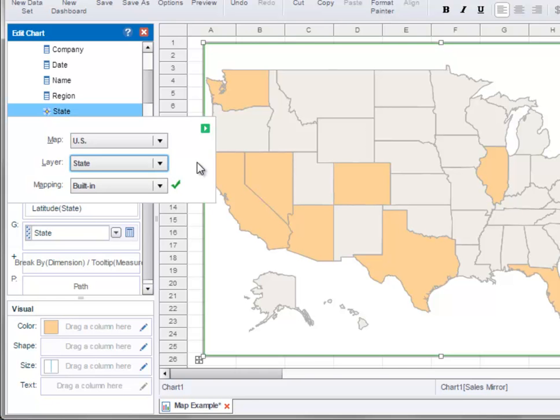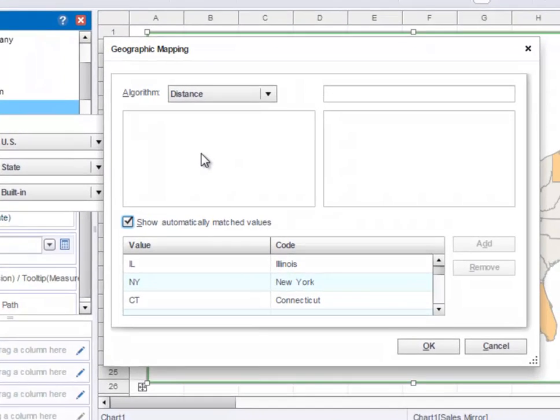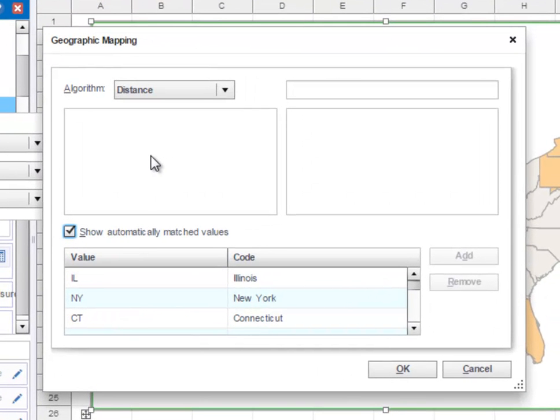In the event that certain values in the dimension cannot be correctly matched to values in the geographical level of the map, you will see a question mark in this location. In that case, you can press the question mark to open the Geographic Mapping dialog box. The left panel here will show a list of dimension values that could not be correctly mapped to values in the geographical layer of the map.